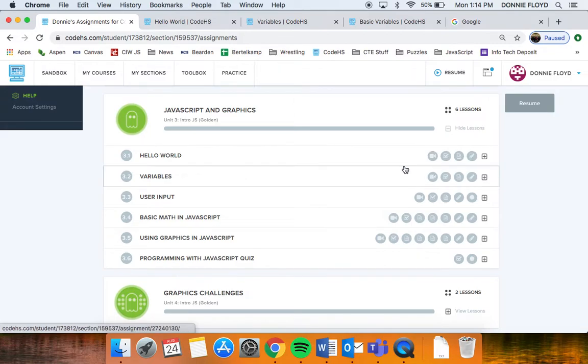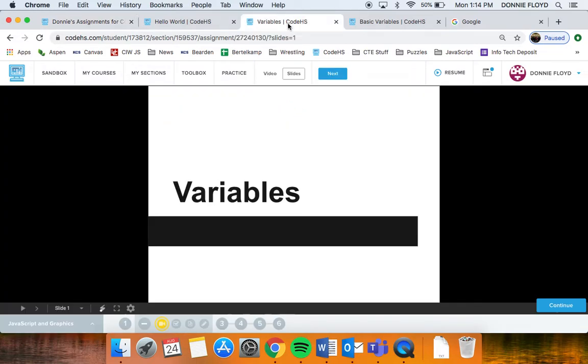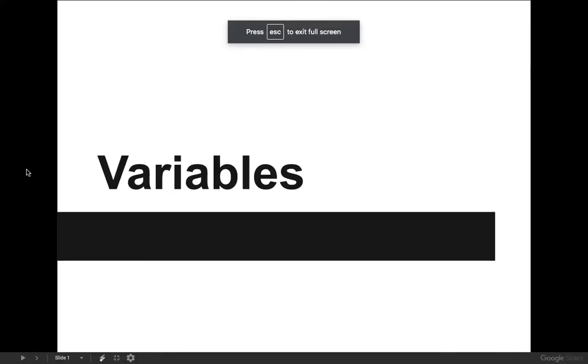We're going to move on to variables. Alright, so this is lesson 2, talking about variables. This is one of the most important parts that we will use, because we will use variables in every single exercise that you do from this point forward.